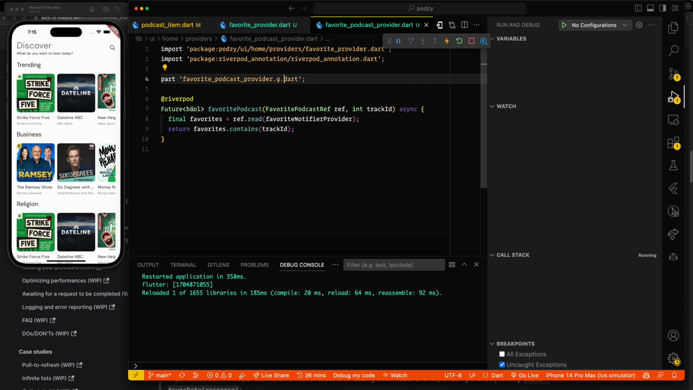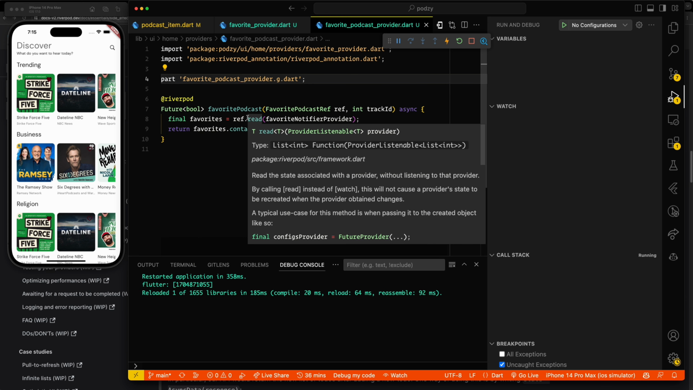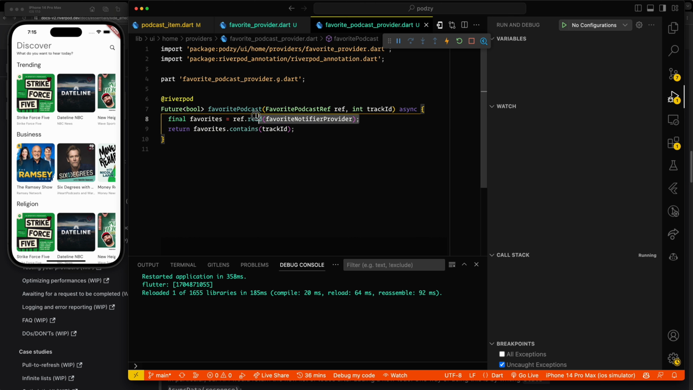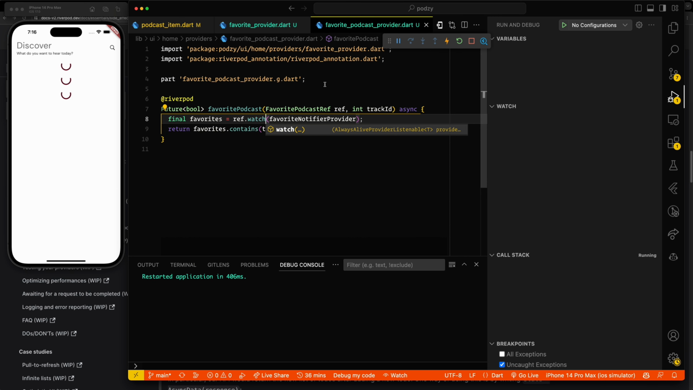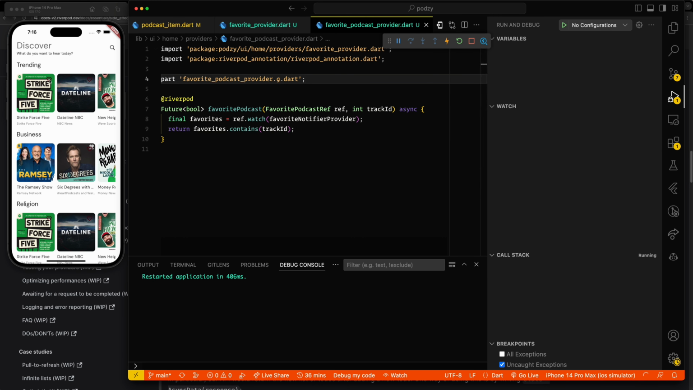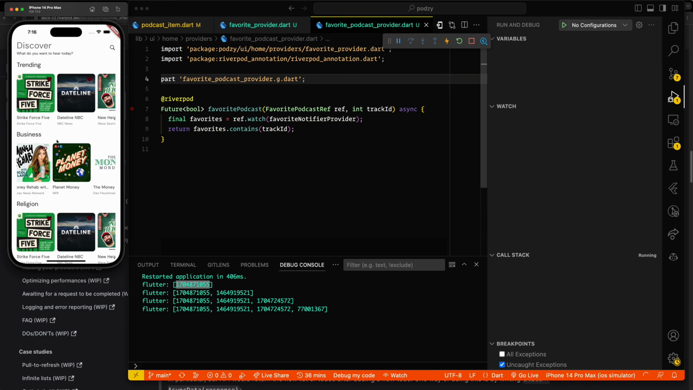Apparently, remember here, we need to not just read because it's going to be called once. So anytime we add, we want to watch for new changes. So that is why when it is read, it's not going to be working. But here, we're going to be putting watch here. And let's reload. And you can see when we click on here, it changes. And in our print statement, you can see that we have added a track ID here. And every time you add, you can see it's added.